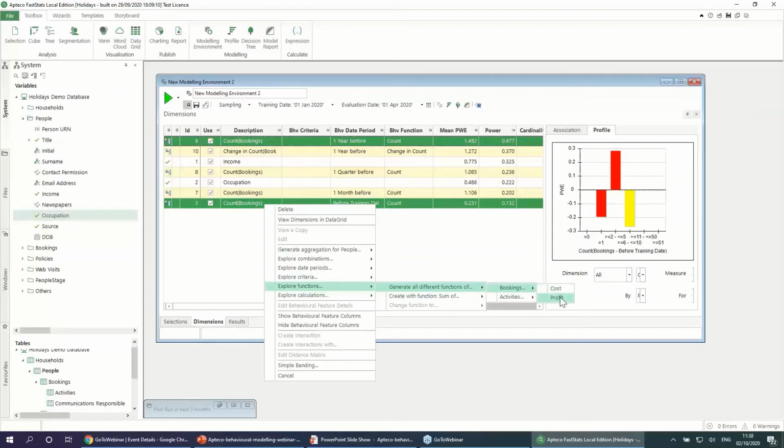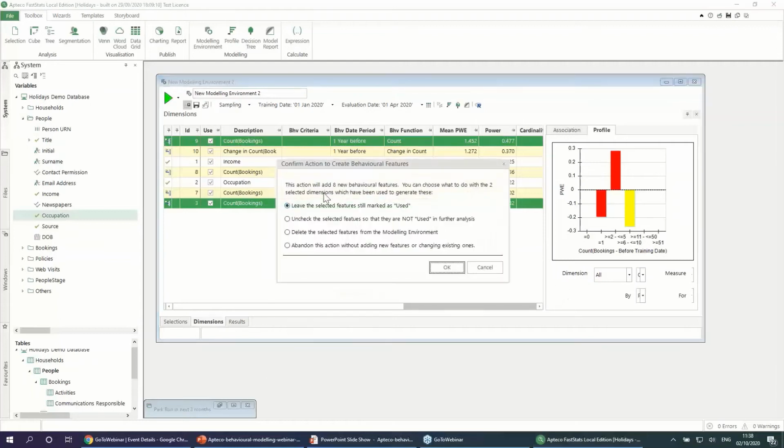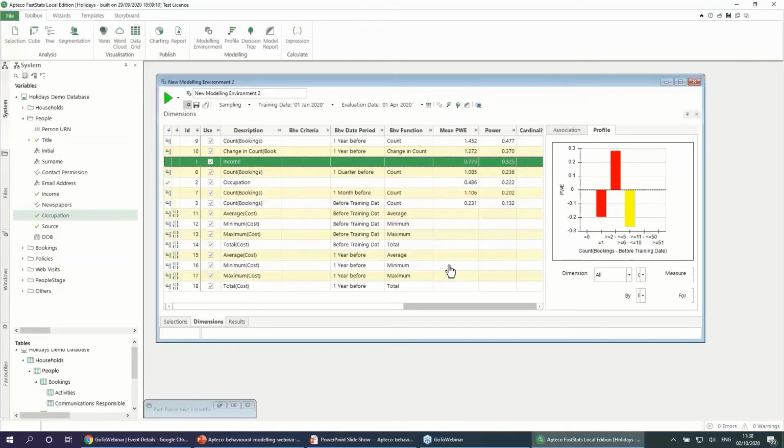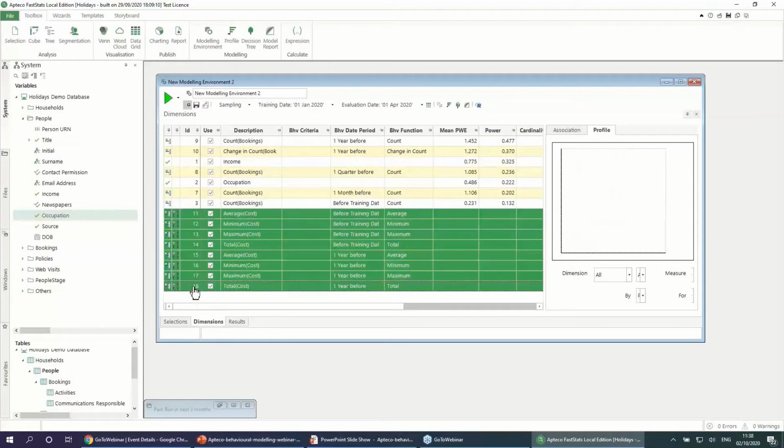This is showing us all the appropriate numeric variables in all the appropriate tables below the resolve table that we've used for the modeling environment, derived in this case from the initial analysis rule, which is the number of people who booked a park run. So I'm going to use all the numeric functions. It's going to tell me I'm adding 8, min, max, average and total, for 2 different time periods. And there they all are at the bottom. You'll notice there is an ID column here at the left-hand side that shows the ID of each behavioral feature that you add.